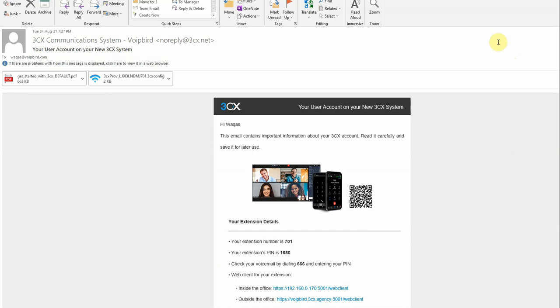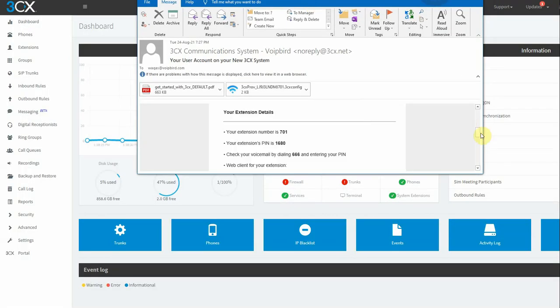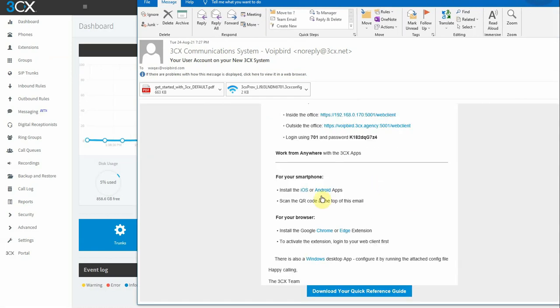Alright, so we have already received the email. The email will generally look like this. It will have the steps of installation. It will also give you inside and outside office links with the username and the password for the web-based softphone. It will give you a provisioning file which will be attached, and on double click you will be able to provision your Windows-based softphone. It will also give you some links for the Windows-based phone installation, and some other phones, iOS and Android phones as well.